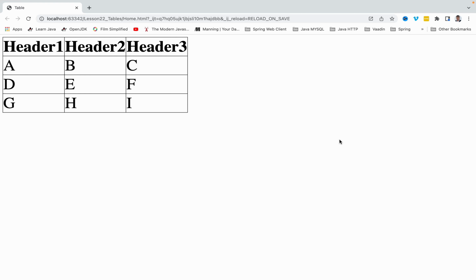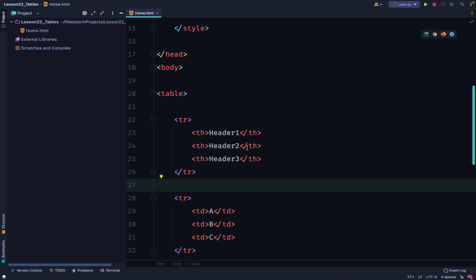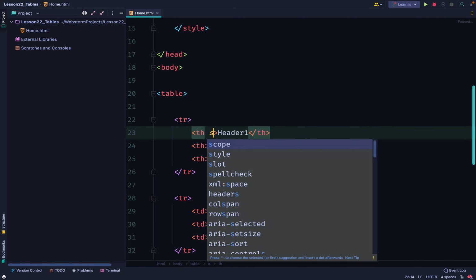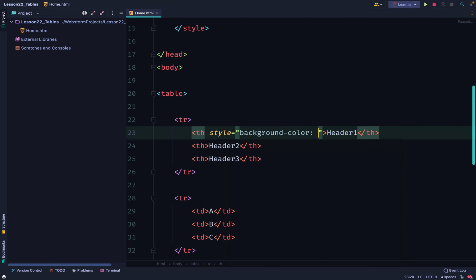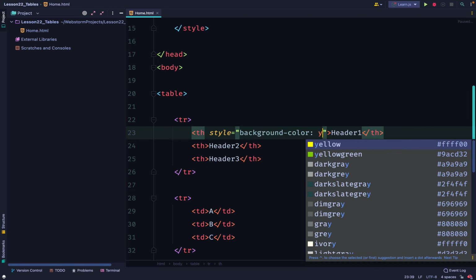Alright, so we can actually apply some styling to columns in this table. Let us start with making each table data yellow, or have a background of yellow. So we can go to the first column and make the background color yellow. So this is how to do it.